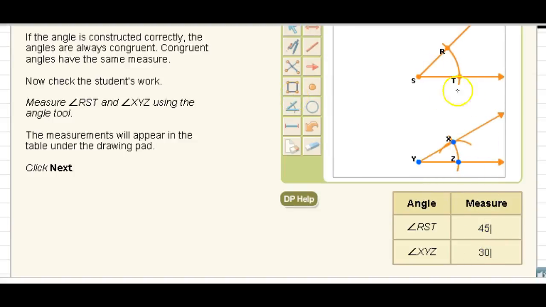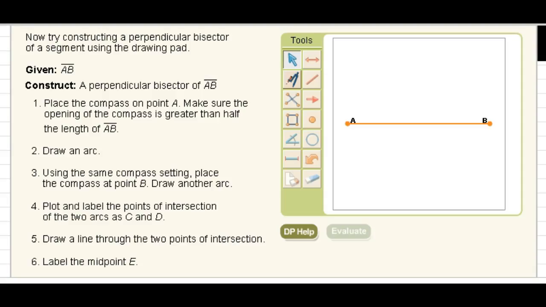So this one was incorrect. So this was not what we drew. They were just giving an example saying, some student did this. Did they do it correctly? Well, if one was 45 and one was 30, those were not the same. So they did not do their construction correctly. So the next construction is to construct a perpendicular bisector.